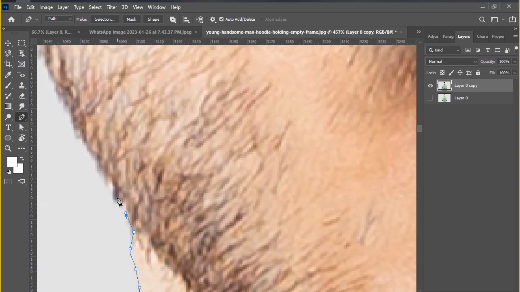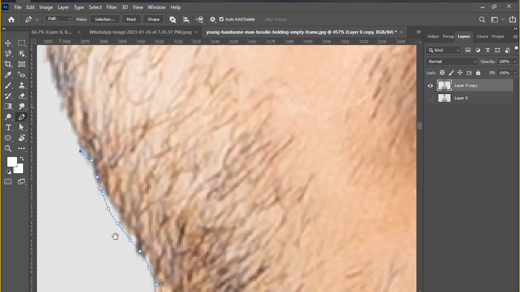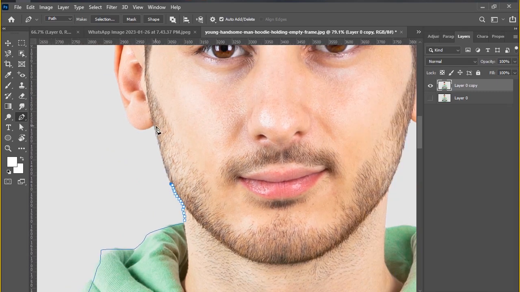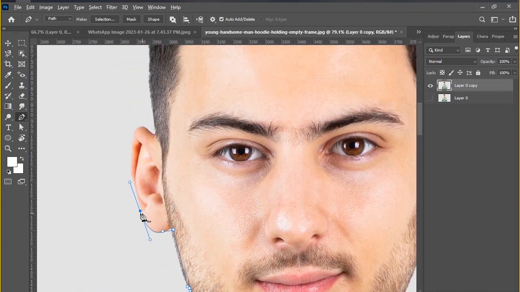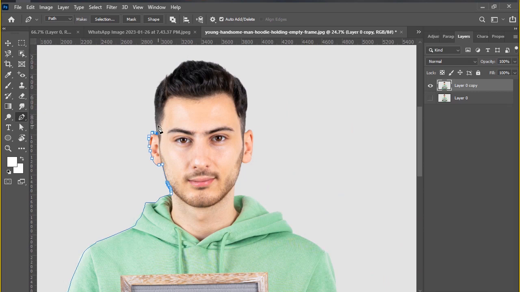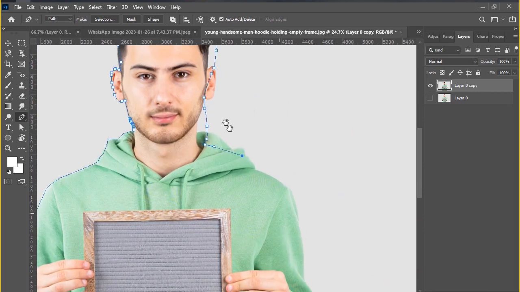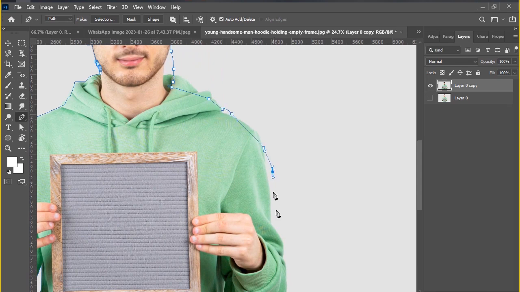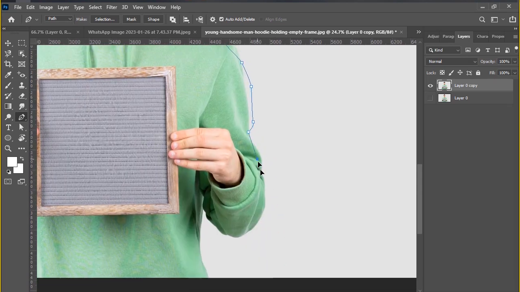So let me do it roughly. Okay, suppose I'm doing like this. I'm just doing it roughly to show you how to remove the background.